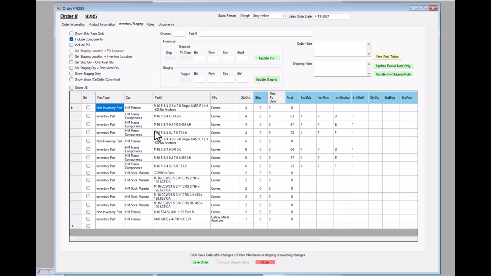Portal Pro in this instance is set up to count our components as inventory items. And that's what will be counted. These frames will never be counted. Now if you always order your frames in bundles already and you want to count that as an inventory item, that can be changed. It's under administration. If you need help with that, just give us a call and we'll help you out.